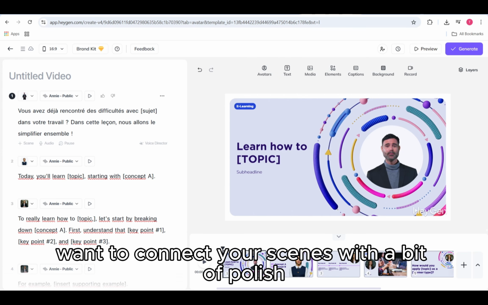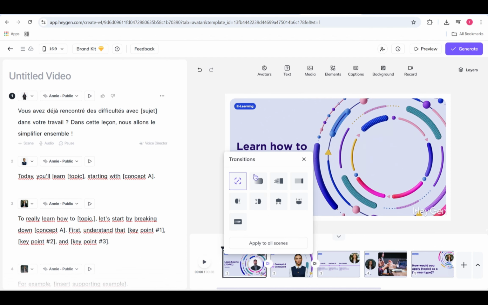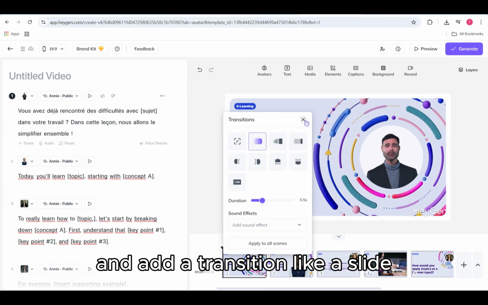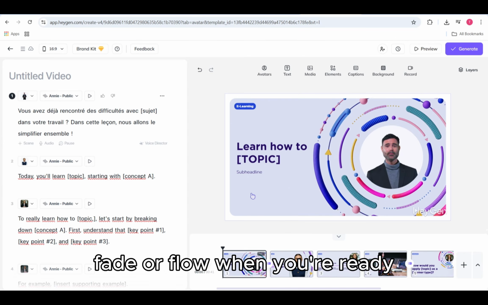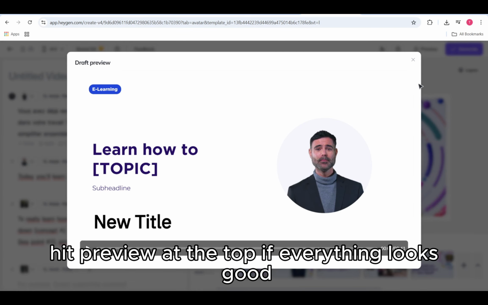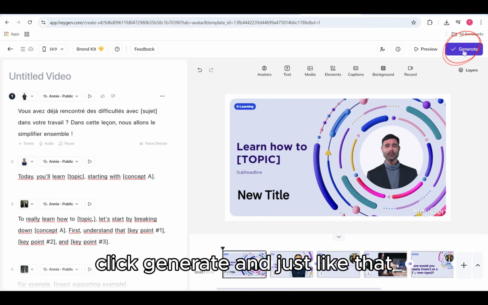Want to connect your scenes with a bit of polish? Just hover between them in the timeline and add a transition, like a slide, fade, or flow. When you're ready, hit Preview at the top. If everything looks good, click Generate.